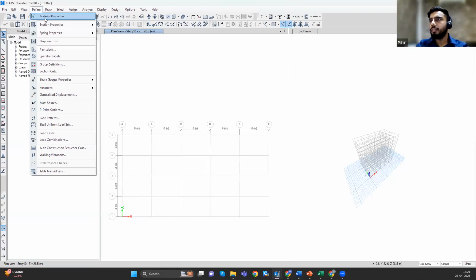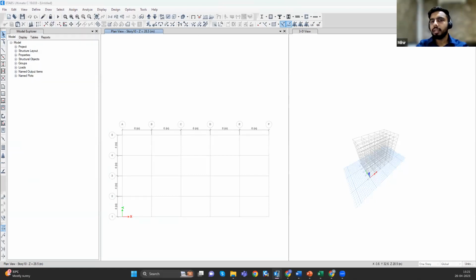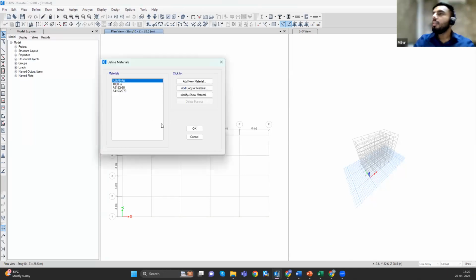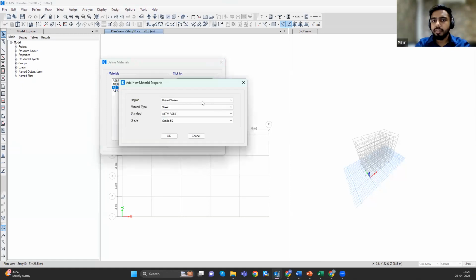So we start with the definition of the material and material properties from this location. We click on this. Yes, these are some previous materials that have been defined. We won't be using those, so we will be defining a new material.